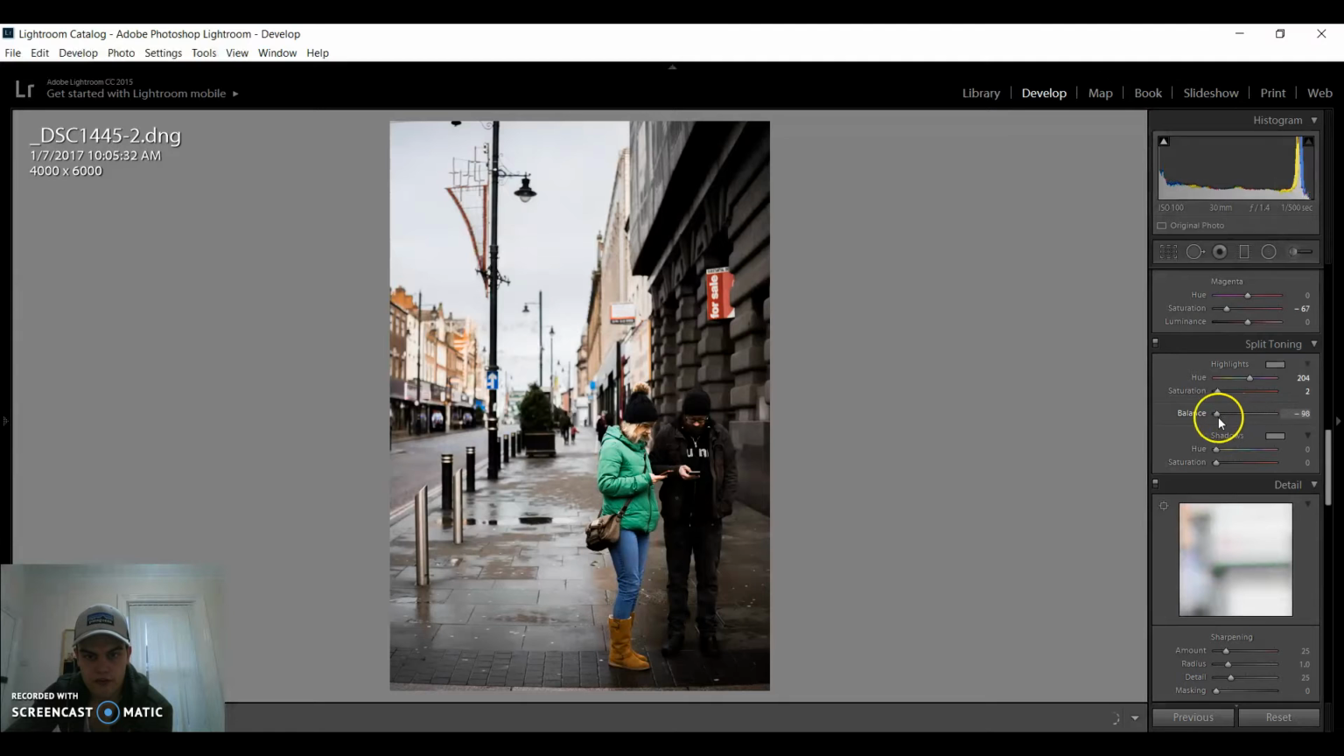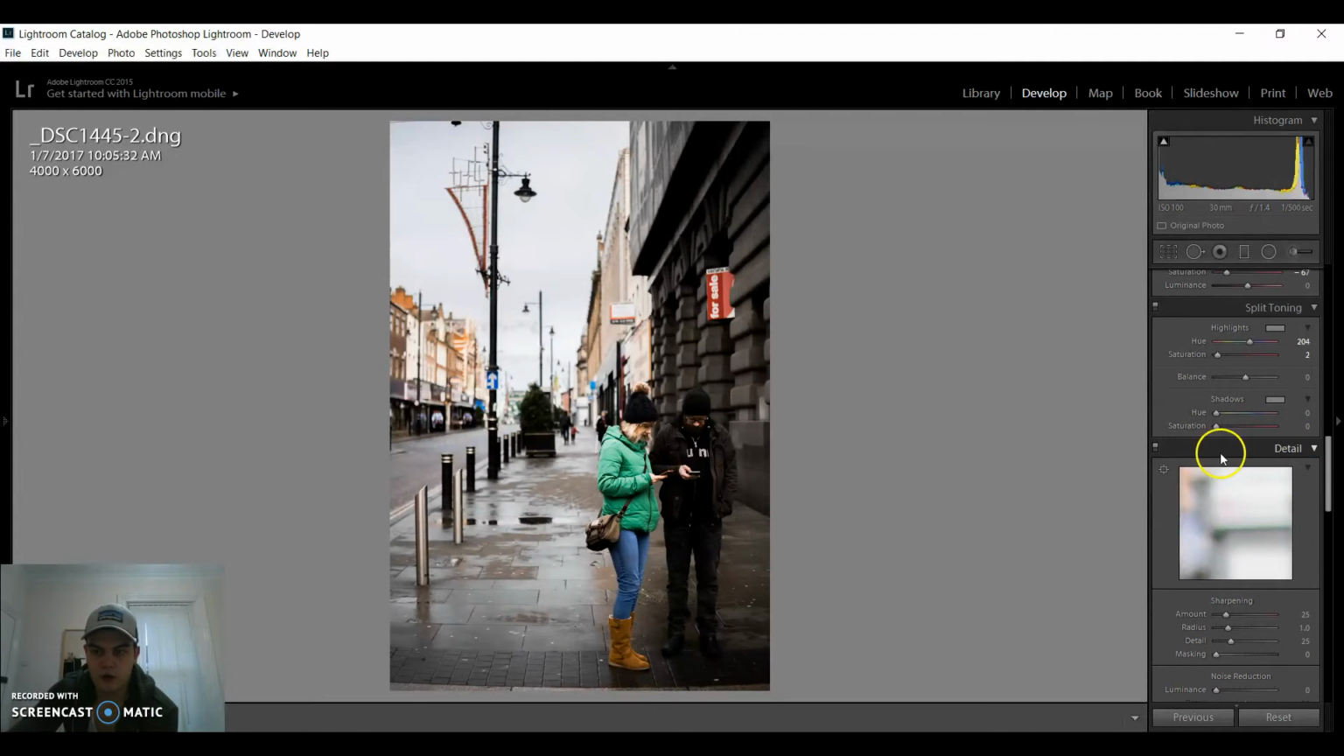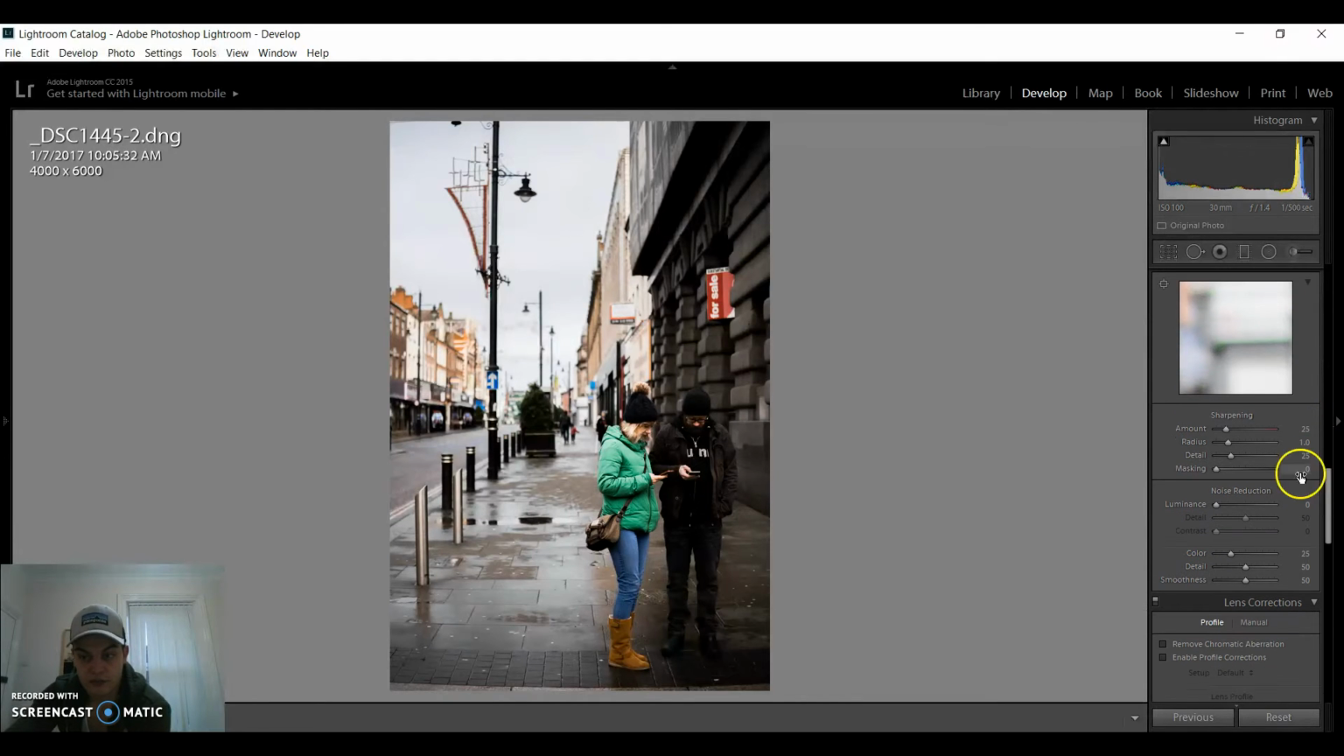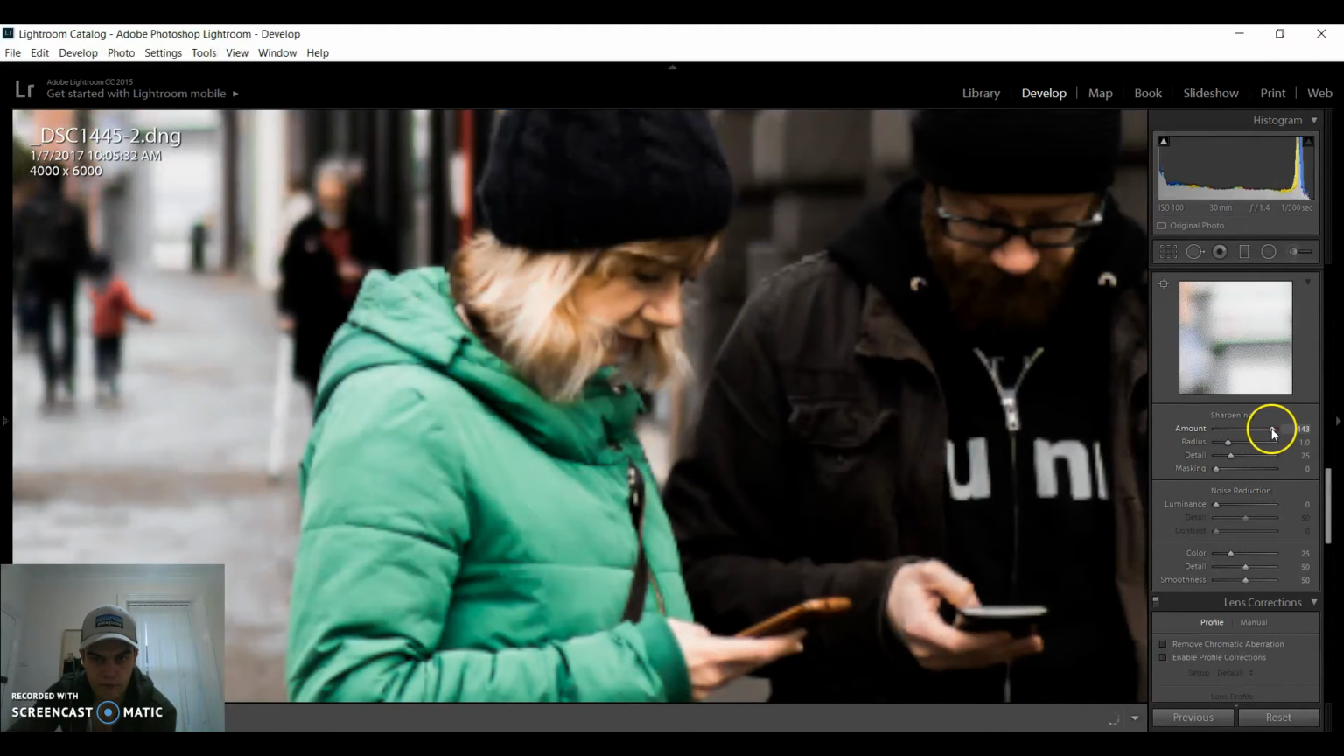The balance, this changes the color as well. So we're gonna leave it at 0. There's shadows as well, but we're gonna work on the shadows afterwards. This is sharpening. See the photo becomes a bit sharper. You can see it here. You can see if I zoomed in, see how it changes. We're gonna leave it as this.